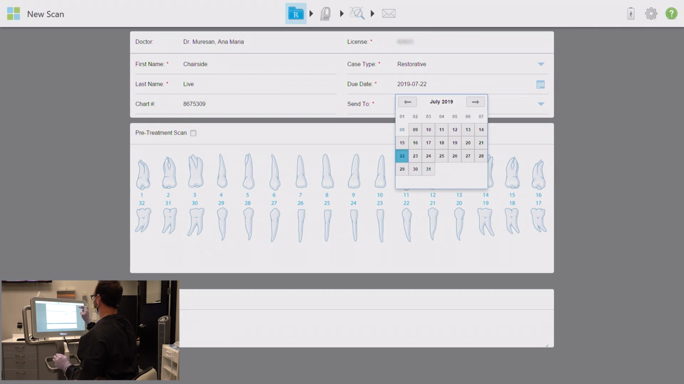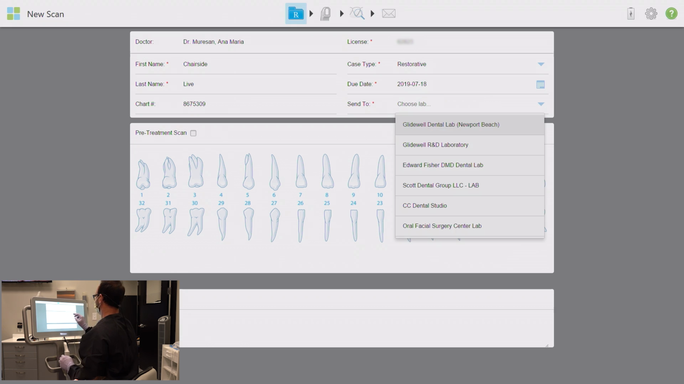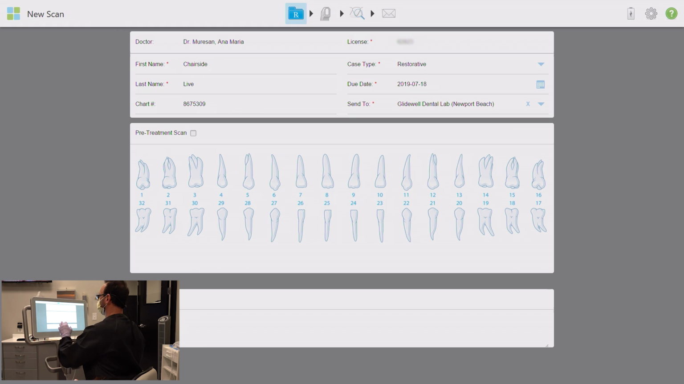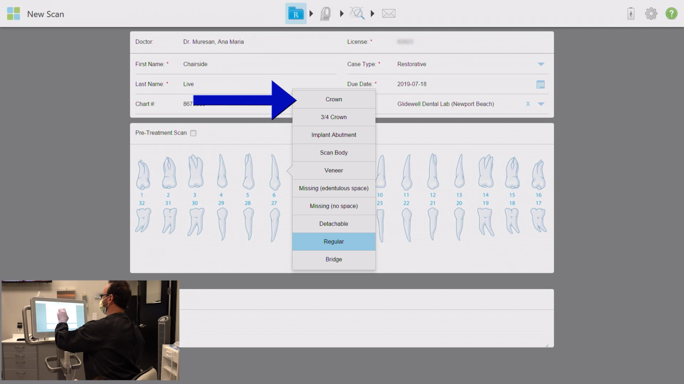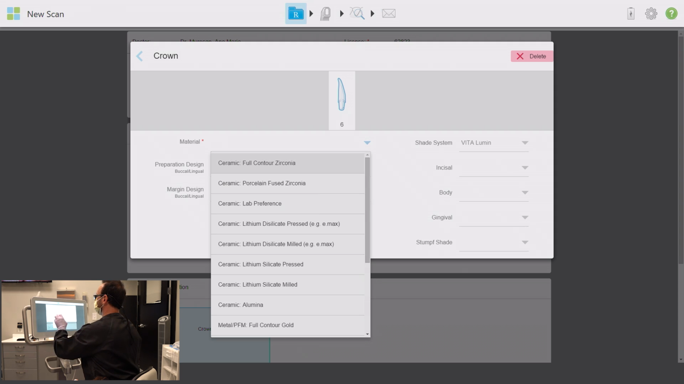In today's treatment, teeth 6, 7, 8, 9, 10, and 11 are the units to be restored. The dentist has already prepared these teeth, and I've waited until after the preparations were finished so I could properly acquire and then record details such as the stump shade and the margin design. You'll notice when I highlight the first tooth and select the crown option, the drop-down menu opens and a wide array of design features are shown that need to be entered.